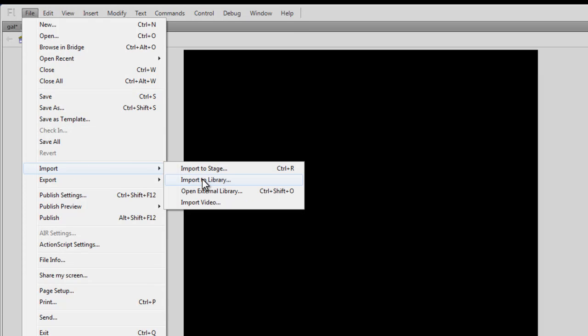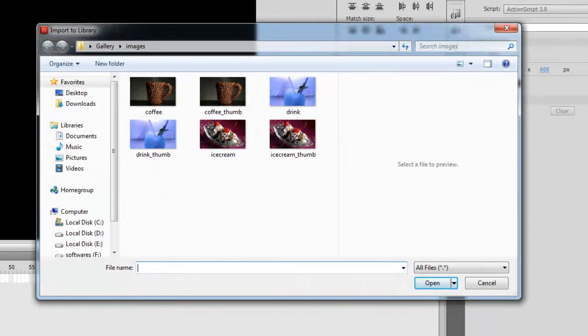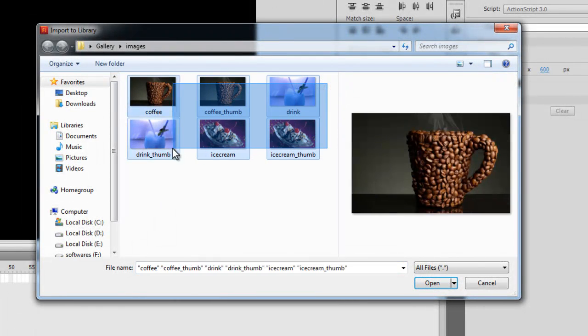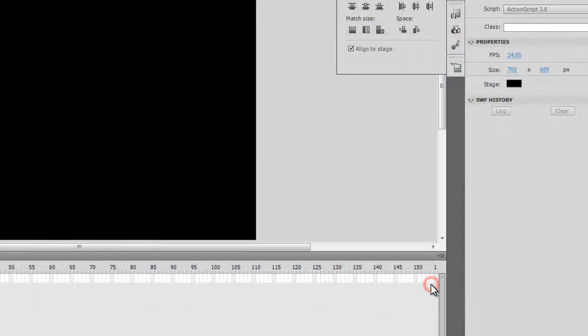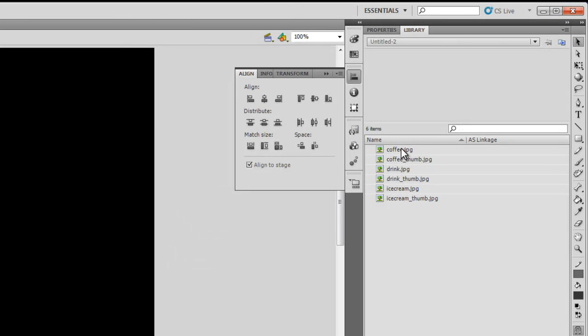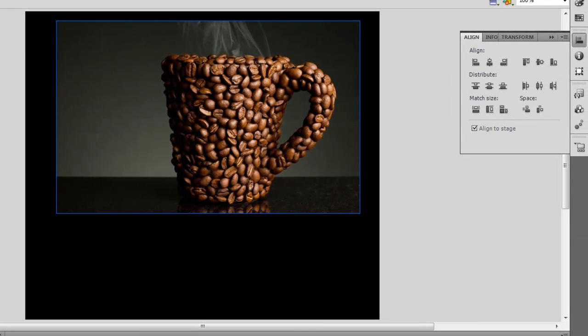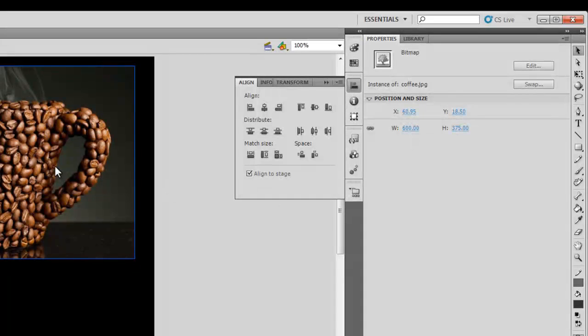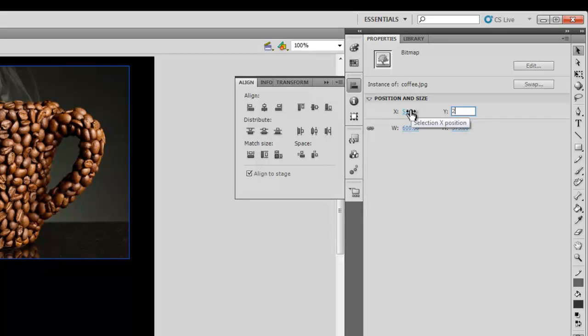So I'm going to say import to the library. I already have them in a folder. I'm going to select all the three pictures and their corresponding thumbs and click on open, and they should be in the library now. All right, they are indeed. I'm going to pull up the first picture and place it on the stage. In properties, I've already done my calculation. The pictures are 600 pixels wide and 375 pixels in height. According to my calculation, the X and Y should be 50 and 20.